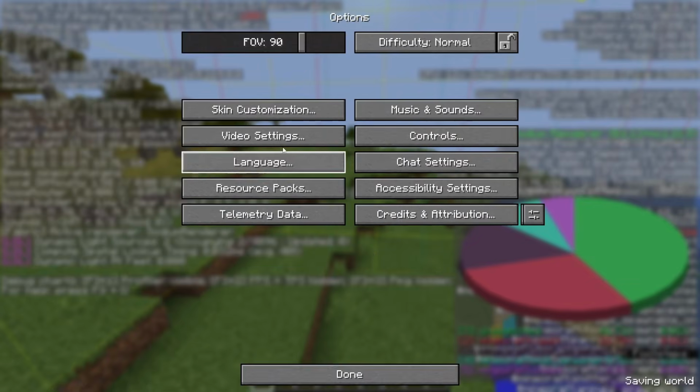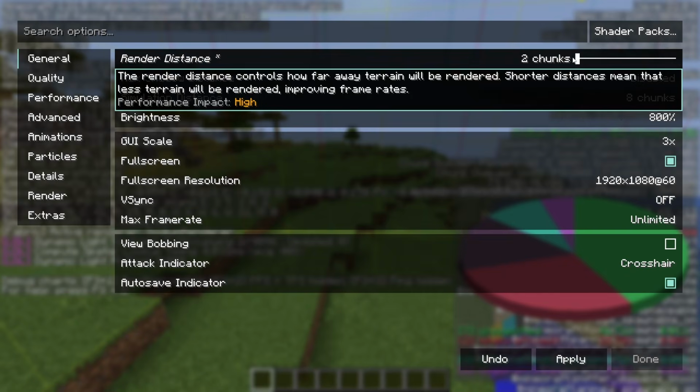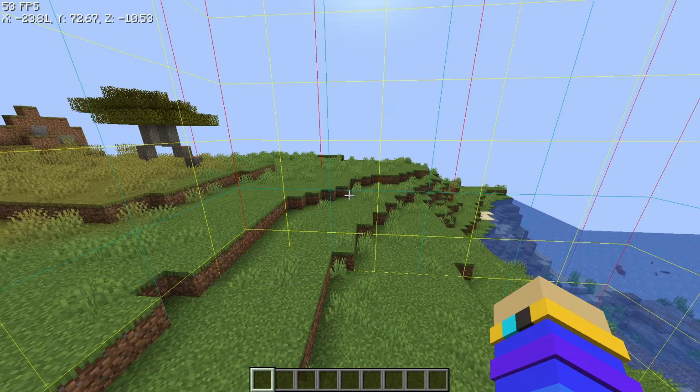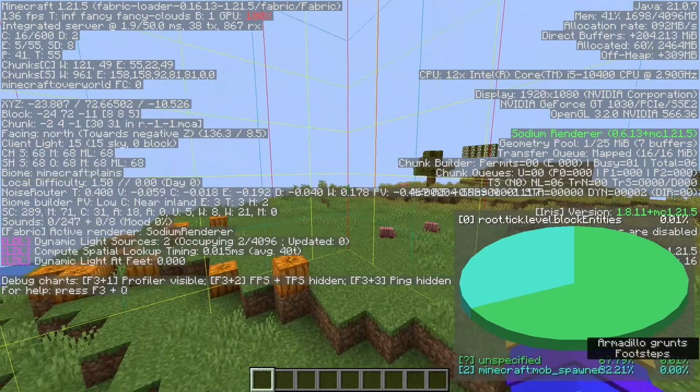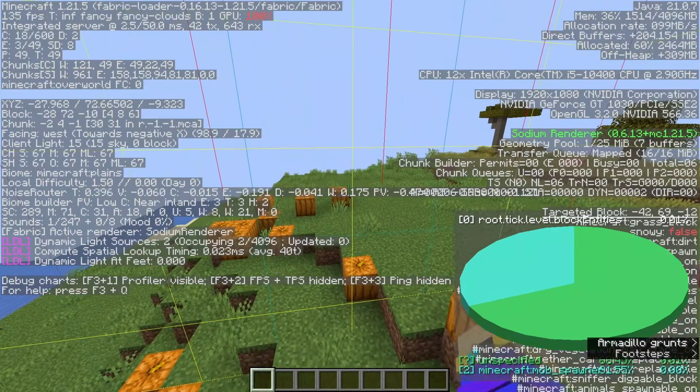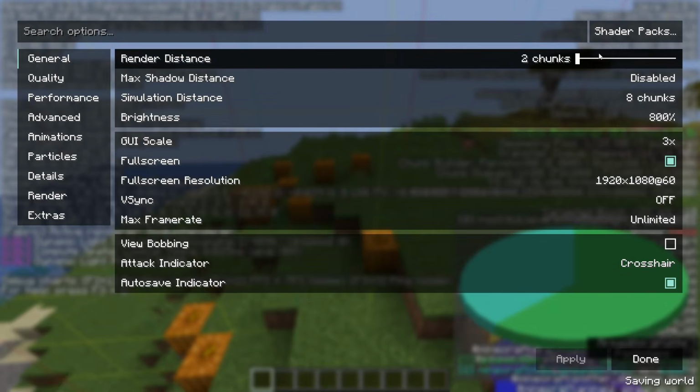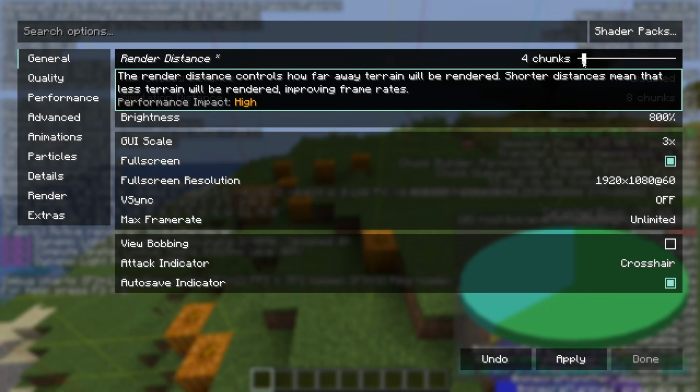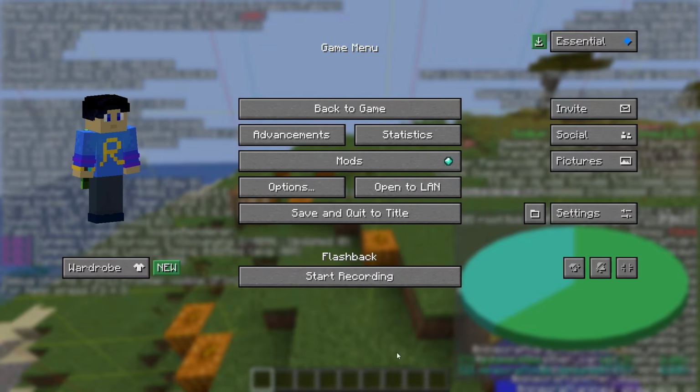You want to find the exact number the trial chamber starts popping up and set your render distance to the number below that. Now we have determined the distance to the trial chamber, so we just need to find what direction it's in. If you set your render distance one chunk below the distance that the trial chamber is in, you shouldn't be able to see the trial chamber on your pie chart.